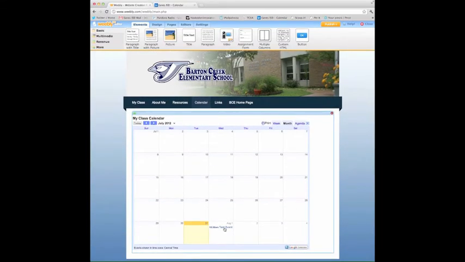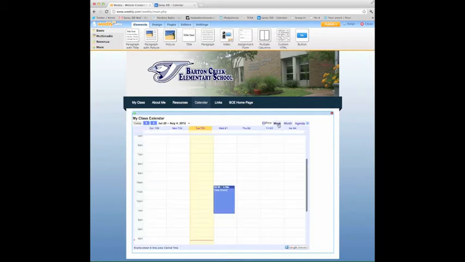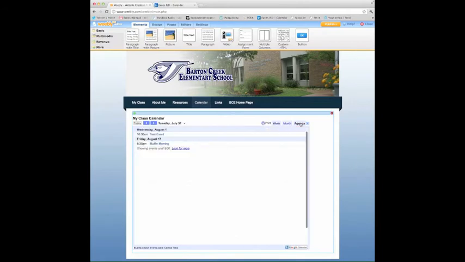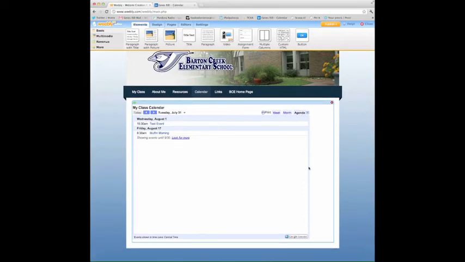Oh, look, there's my test event. And if I wanted to, I could go to the next month and see that there's still the test event, and there's my muffin morning. If I'm a parent, I have the option of looking at this in week mode, or I can look at it like an agenda and kind of see what's coming up. Kind of a quick and easy way to see what's going on in class the next few weeks.